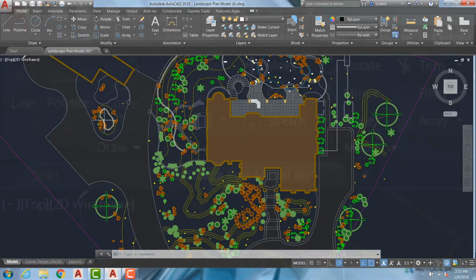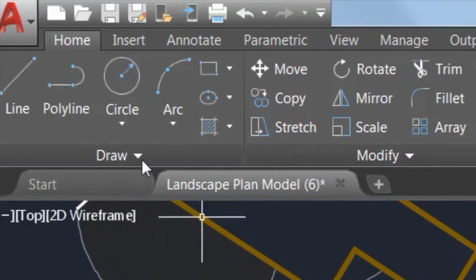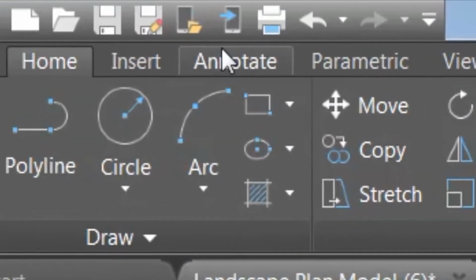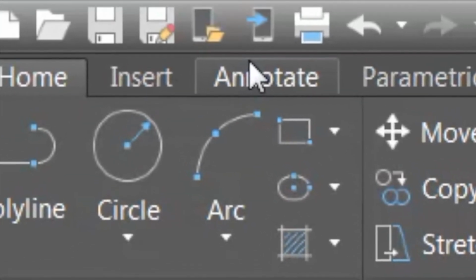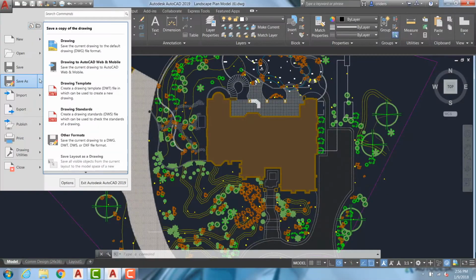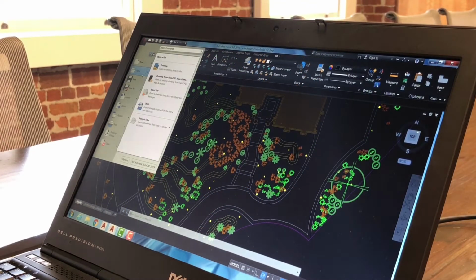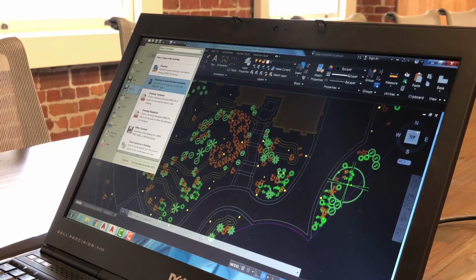To find this new option, go to the Quick Access toolbar. There, you'll see two new commands, Save to Web and Mobile and Open from Web and Mobile. Additionally, these commands can also be accessed from the App menu as options within Open and Save. The first time that you select one of these commands, you'll be prompted to install our Save to Web and Mobile extension.